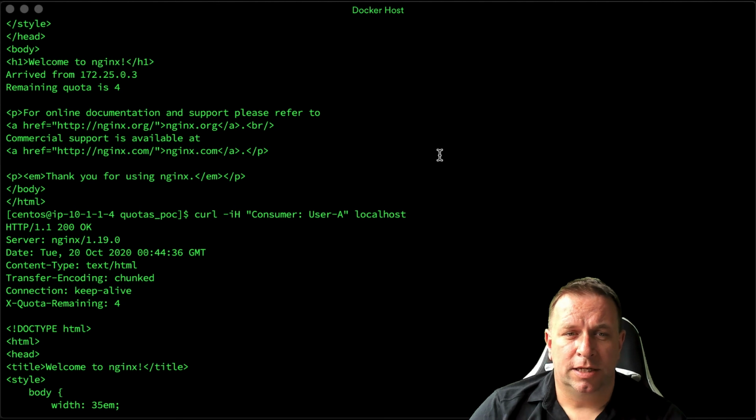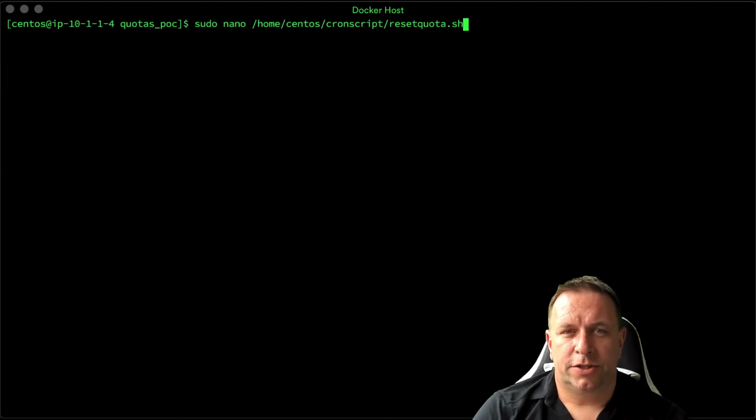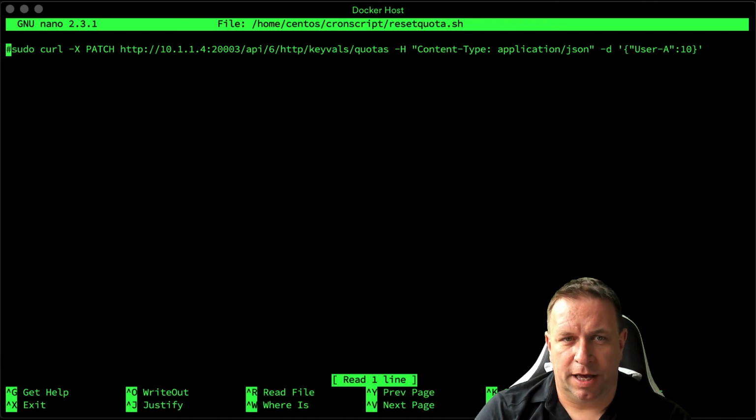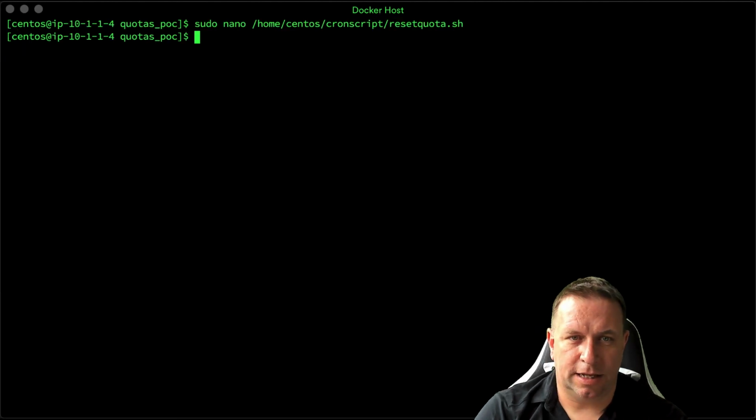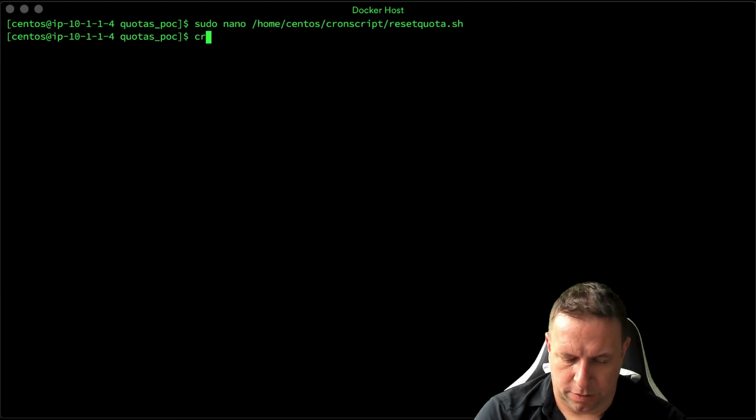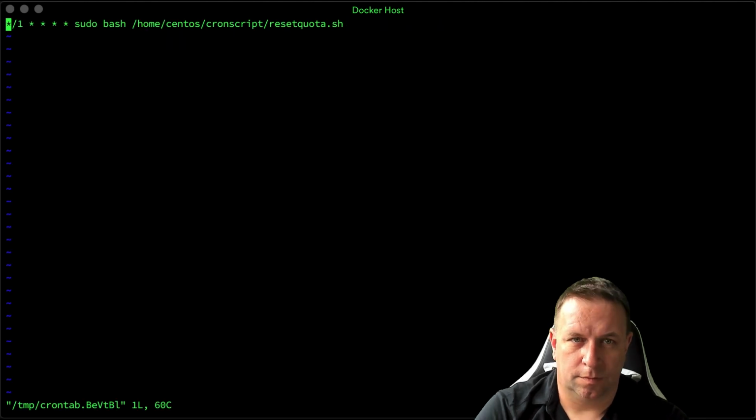What I've actually got here is a script that I've written, which is just a bash script, and it's literally just going to do a curl command to the local instance every minute, according to the cron job. It's going to do this request, and it's going to set user A to have a quota of 10. So I'm just going to exit out of that and save. And if we have a look at the cron job, we will see that every minute it is going to run that particular script.